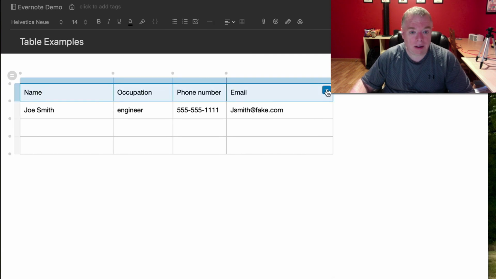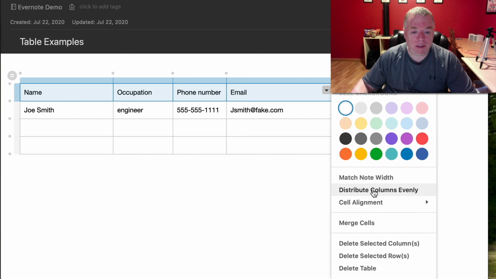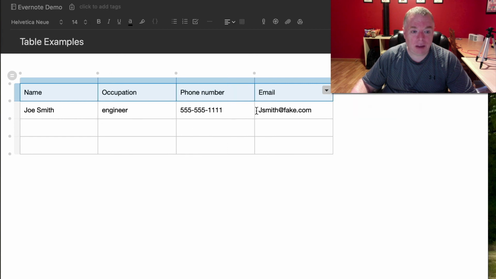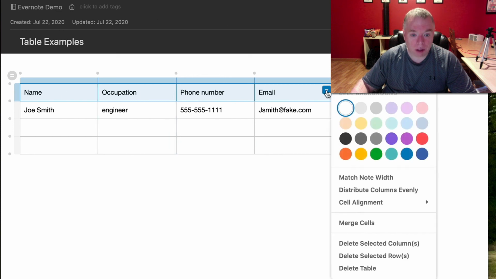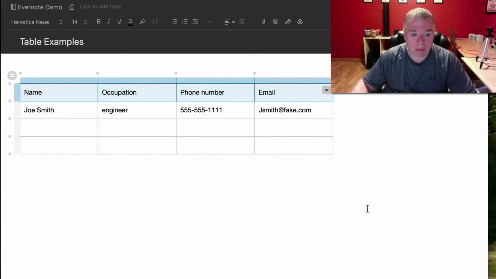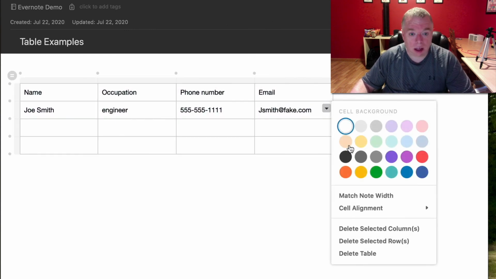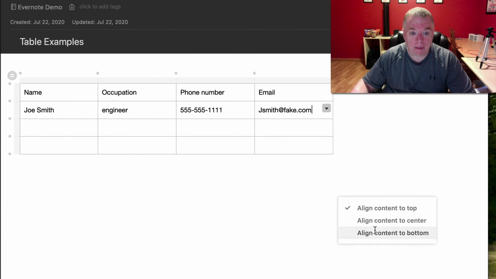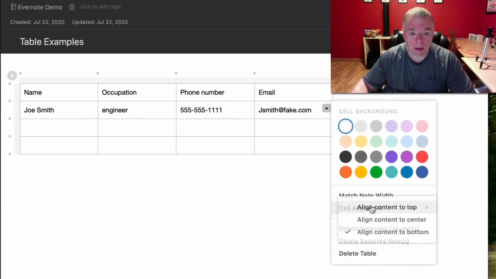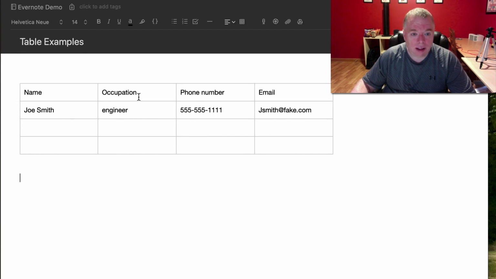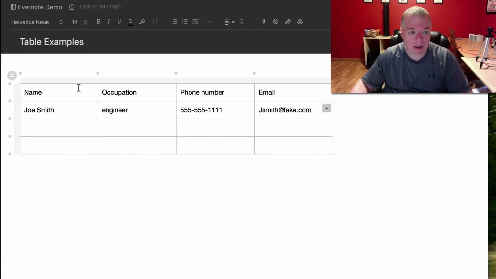Come back. I can distribute my columns evenly, meaning that each column is the exact same width. So it'll take the longest piece of content and make all the other lesser columns the same width. I can come over here and do cell alignment. I can align by center. I can bottom align. But we'll just go back, align the top. And that messes with the alignment.